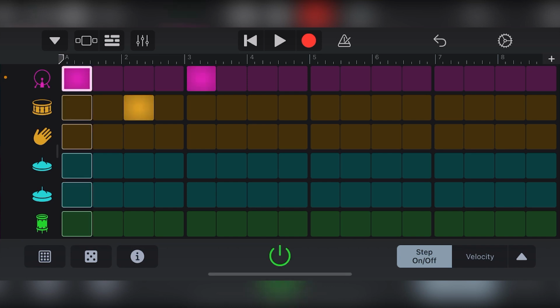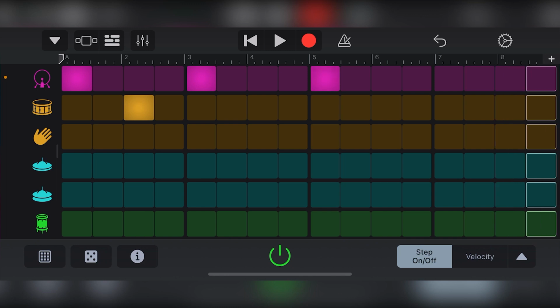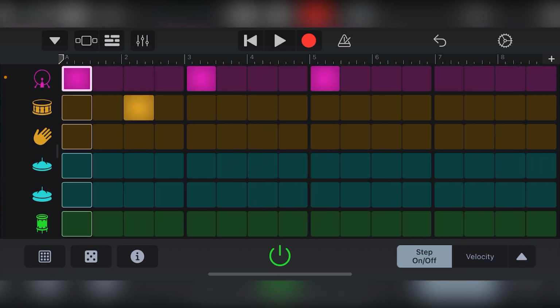With our pattern mapped out, we can get the beat sequencer to play by pressing the power button in the middle at the bottom.